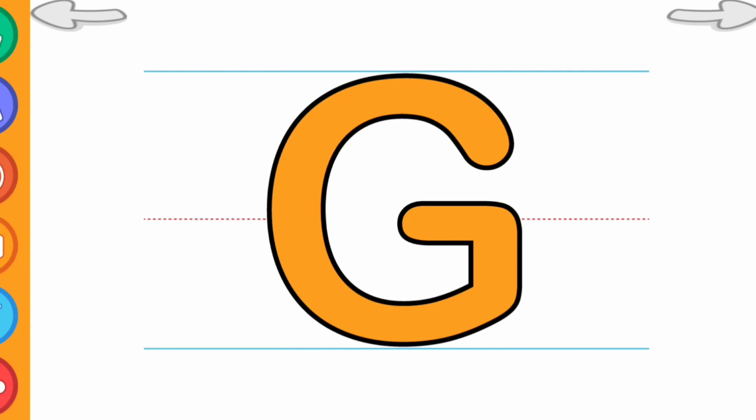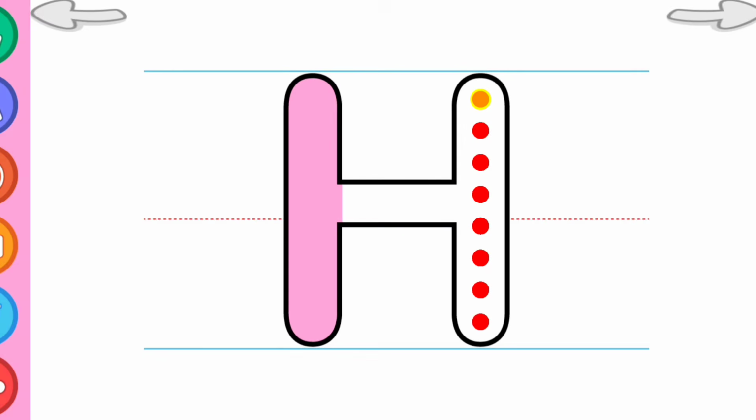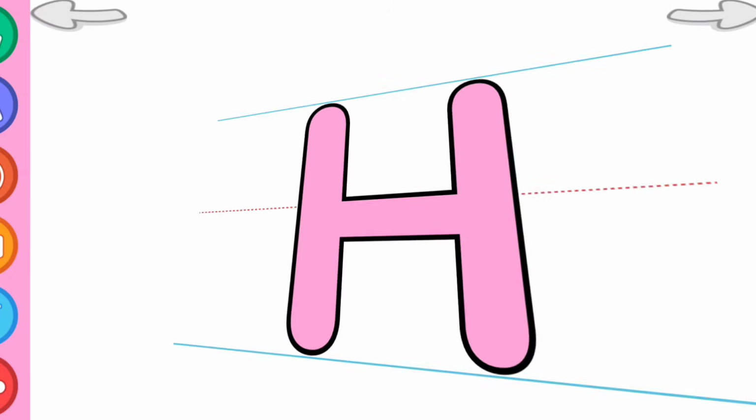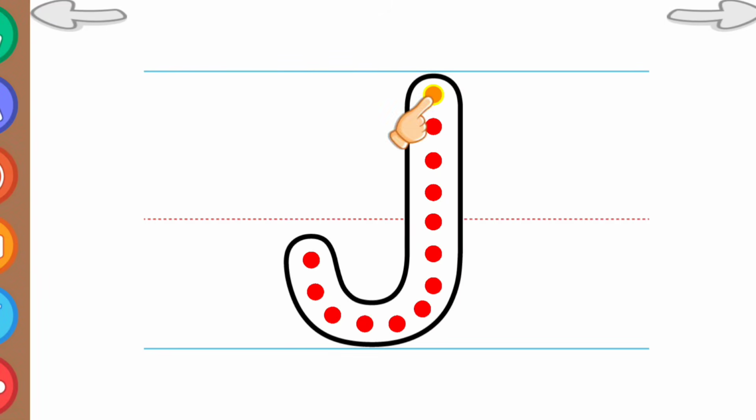G for goat. H. Pink. H for hat. I. Brown. I for igloo. J. Brown.